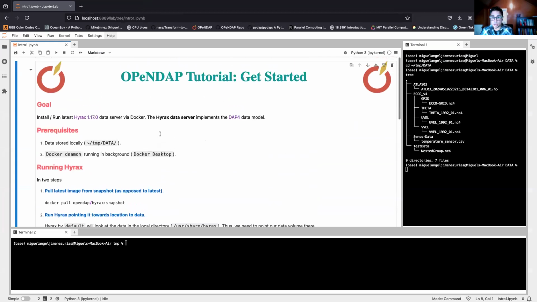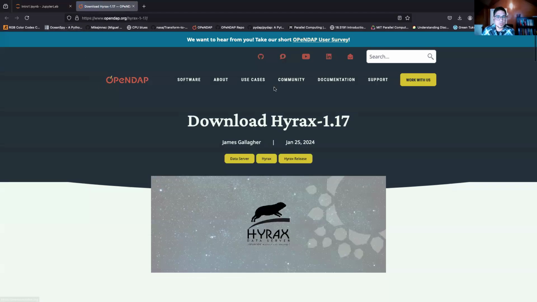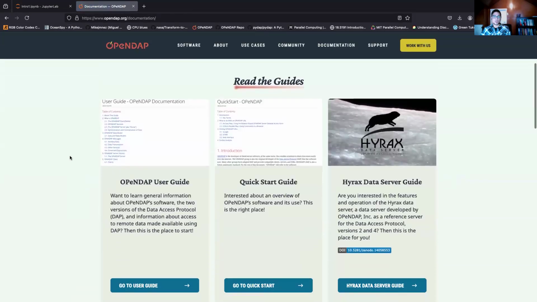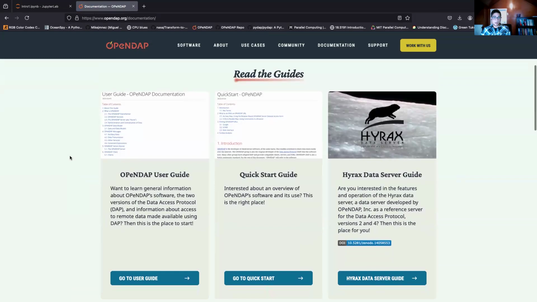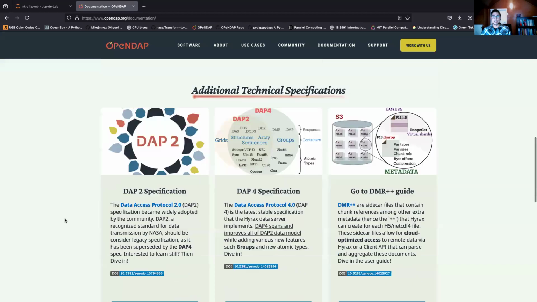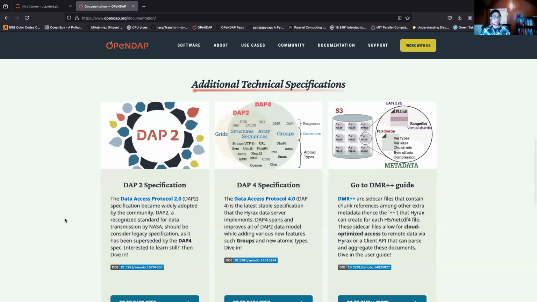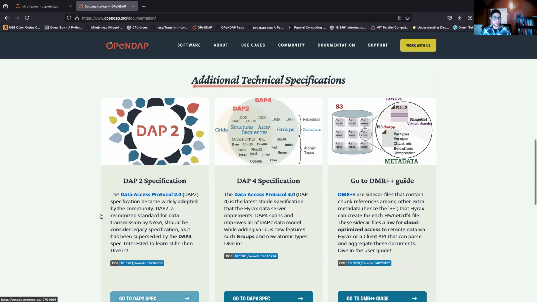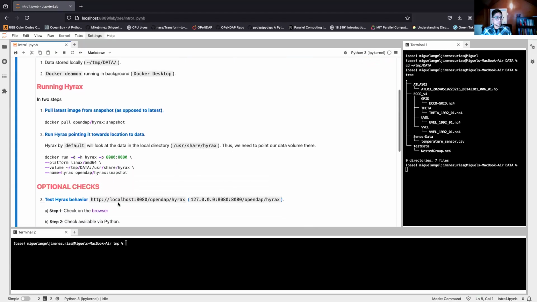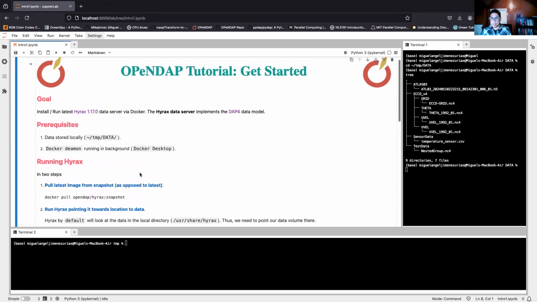If you're interested in learning more about Hyrax and a lot of the OPeNDAP resources, you can find them in the documentation under Read the Docs. Here you'll find general information about how to use OPeNDAP servers, in particular Hyrax. You will be able to find the Hyrax data guide. And then you're able to see some specifications for data protocols, like the DAP2 specification, which is the original OPeNDAP specification for serving data, and the much newer DAP4 specification, as well as the DMR++ guide.